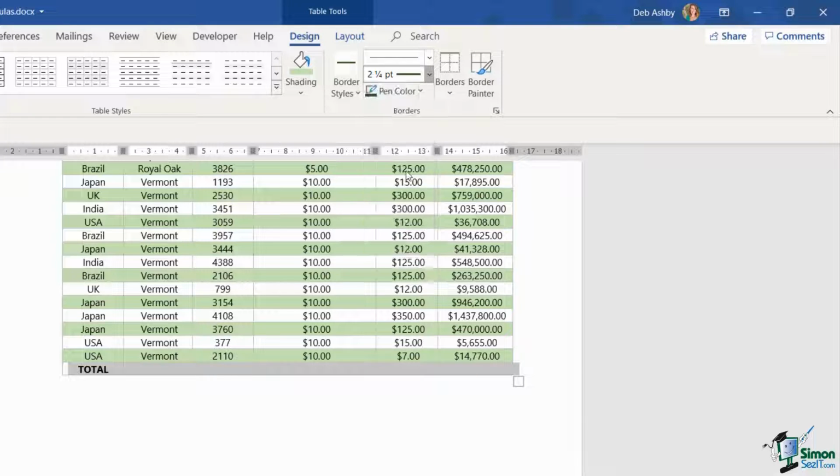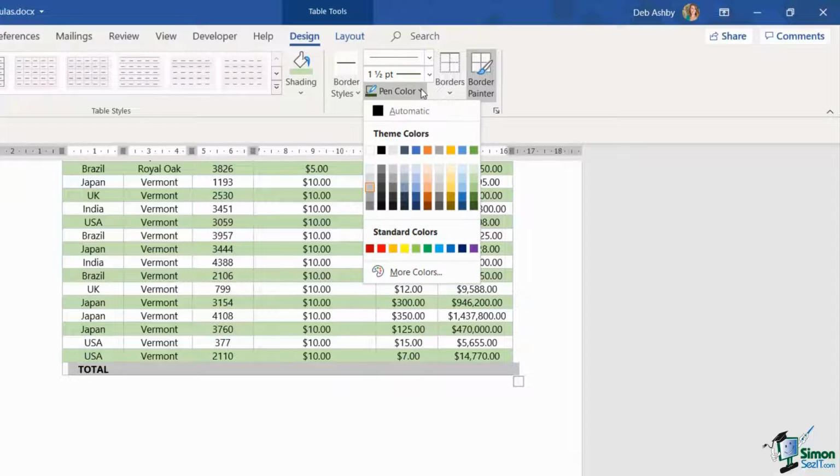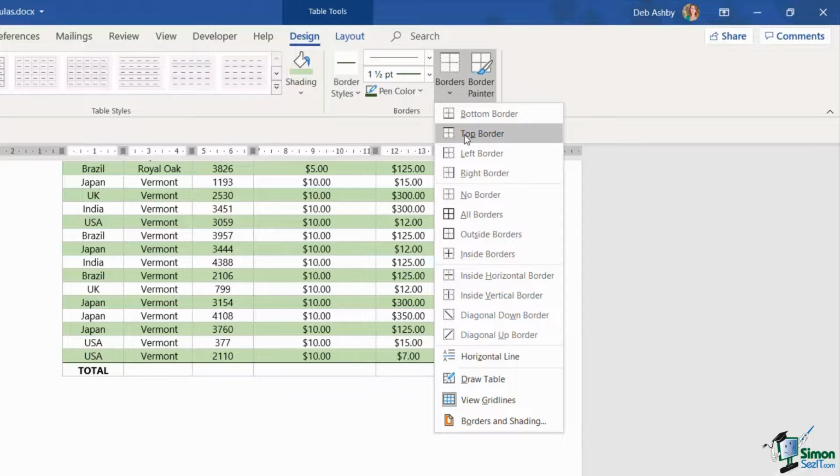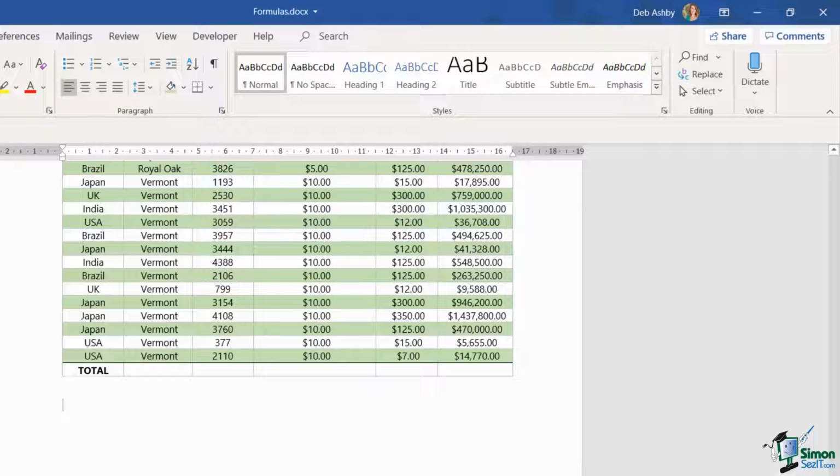So I'm going to say 1.5 points. And I'm going to choose the pen color. We're going to have this as a dark green. And then the border that I'm going to add is just going to be a top border, like so. So now we have a real separation between our table data and our total row.